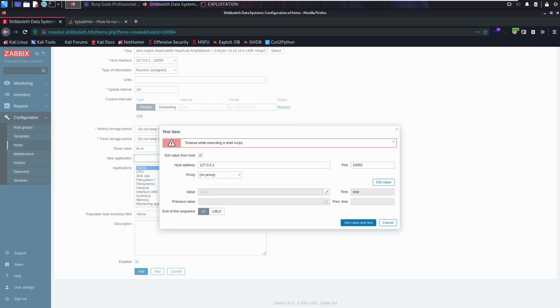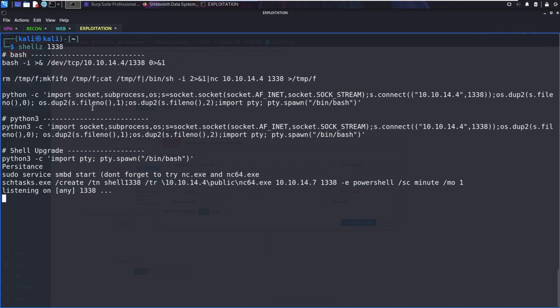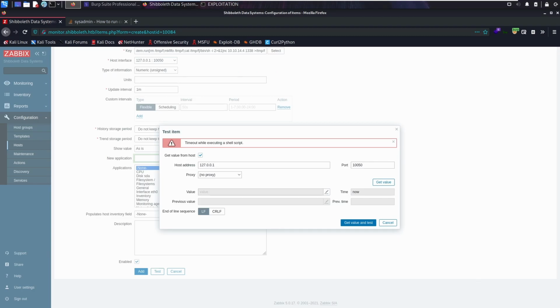Taking a second timeout while executing a shell script. Okay, why did that work? Well, actually, looks like we got a connection that came through. Let's go ahead and run it again. Then go ahead and just copy it like so. Just check that we did it right. Cancel.